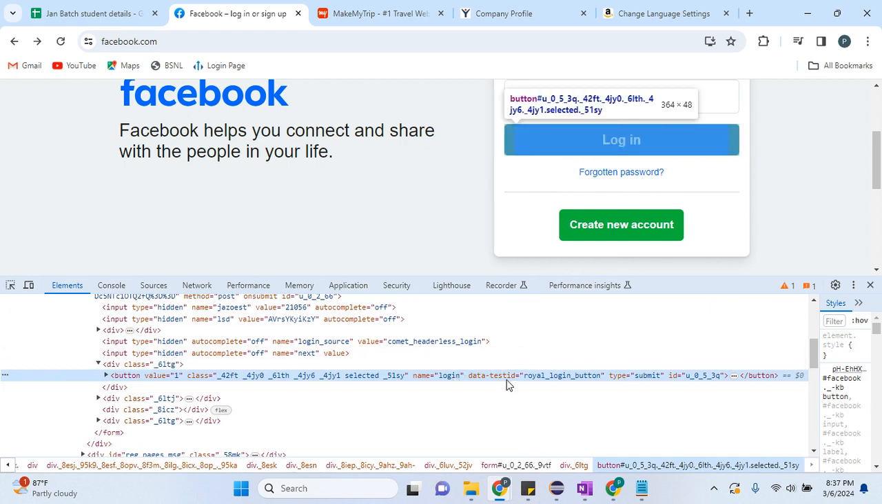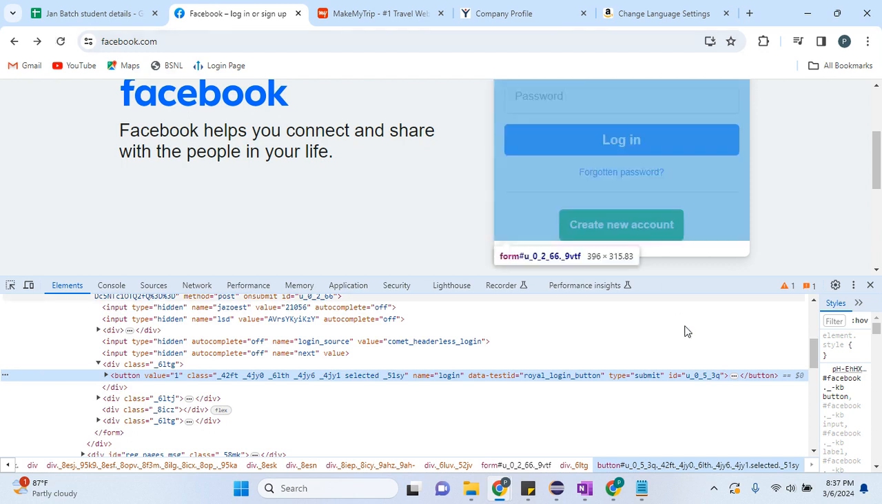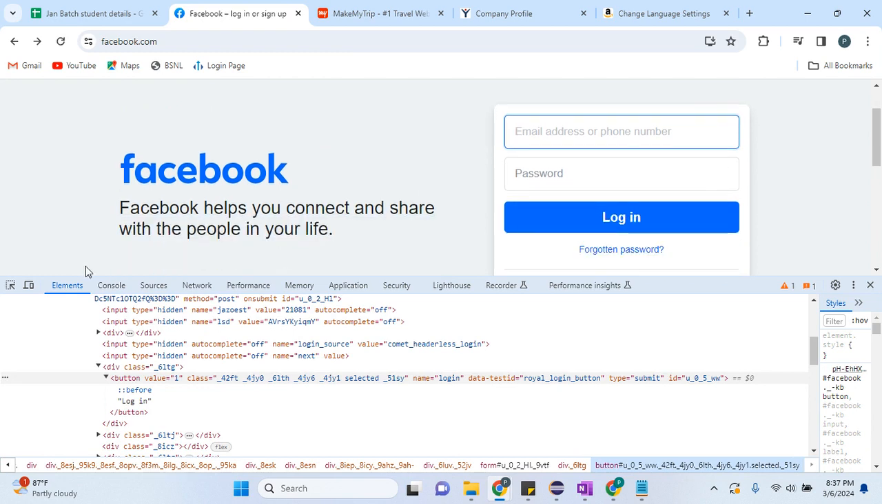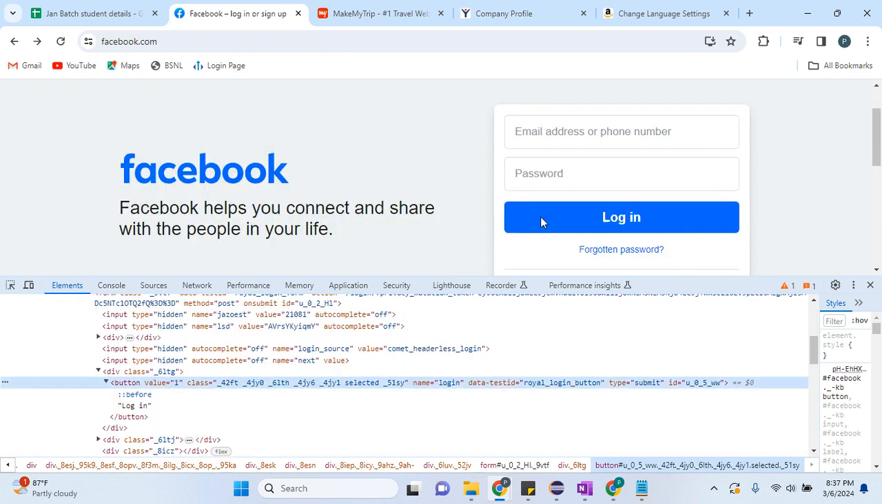There is no id here. The id is there, but if you see, it's not unique. This might change. If you refresh, this might change, I guess. See, now it is replaced with some other value. So this is variable. Don't use the variables if they are changing. Instead of that, we can go for name, right? So this is how you prioritize the locators. Okay, so as of now I will choose login.